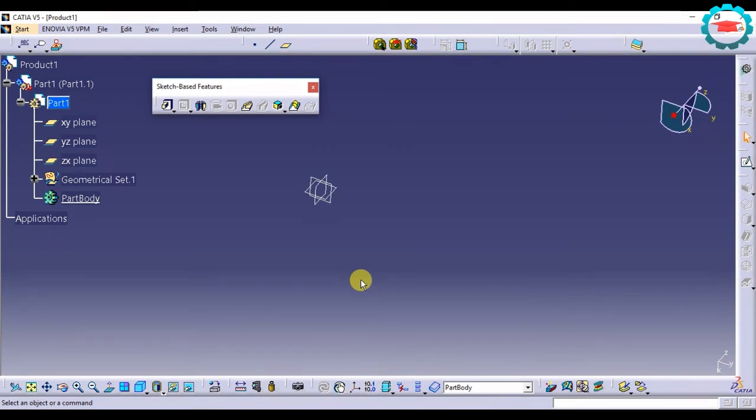Hello and welcome back. From this tutorial onwards, I'll be taking you through the basic commands in the Part Design workbench. The first command we'll be looking at is the pad command, which is the most basic command.